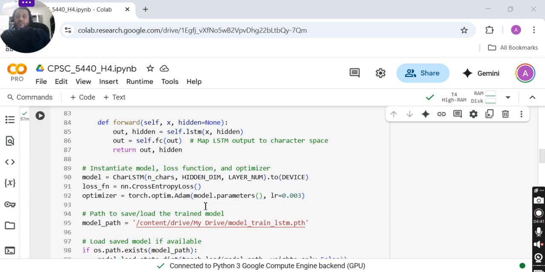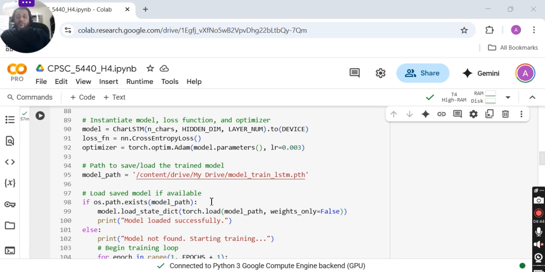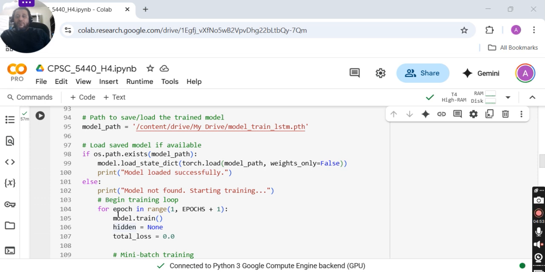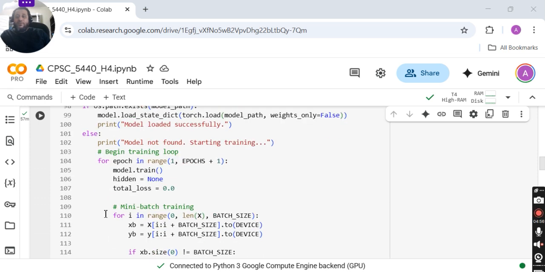Here I'm checking whether that file exists or not. If it does, it loads the model from this file and prints that the model loaded successfully. If it's not found, it goes ahead and trains the model. Here's the code. The number of epochs I'm using is 100, because I tried lesser values, but the model was not trained enough to give meaningful sentences. That's why I trained it for 100 epochs.